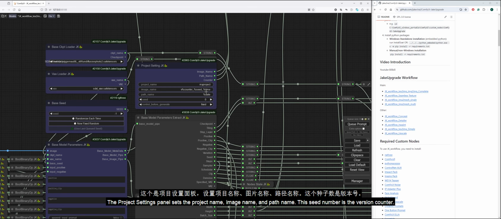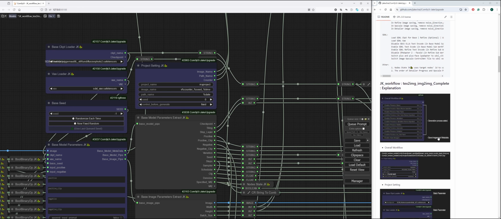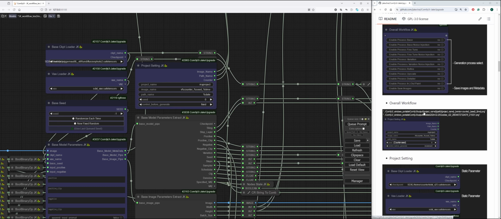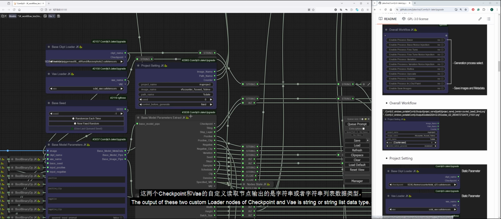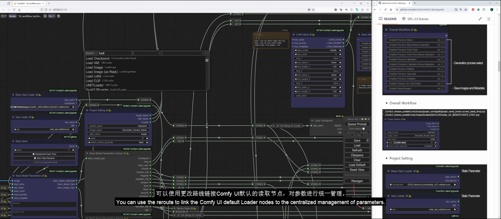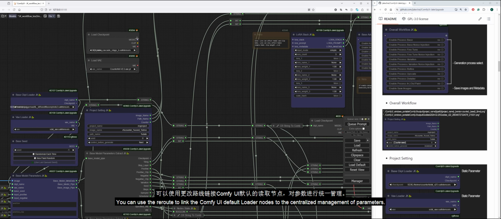The project settings panel sets the project name, image name, and path name. This seed number is the version counter. There is a detailed introduction on the GitHub homepage. The output of these 2 custom loader nodes of checkpoint and VAE is string or string list data type. You can use the reroute to link the ComfyUI default loader nodes to the centralized management of parameters.